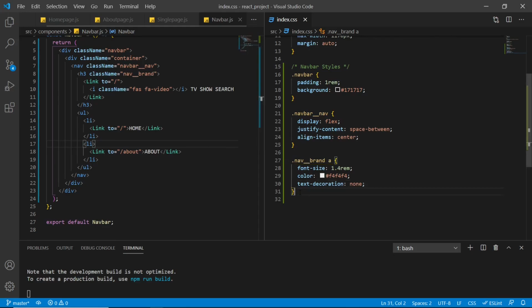Now we want to add a hover state to that navbar brand. So if I copy that again with the A tag and I say hover and I change the color to this fancy green, I'm going to say hash 3C948B.